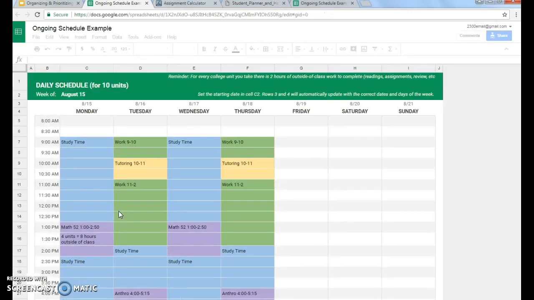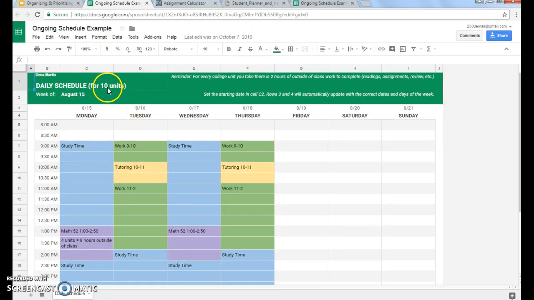So let's just look at an example block schedule. This is a sample block schedule for a student taking 10 units. You'll notice that we have work time, tutoring time, we have class time, and I'm not sure if you're aware, but for every college unit you take, there are 2 hours of outside class work that you are expected to complete. So that includes readings, assignments, review, all the stuff you have to do for a class.